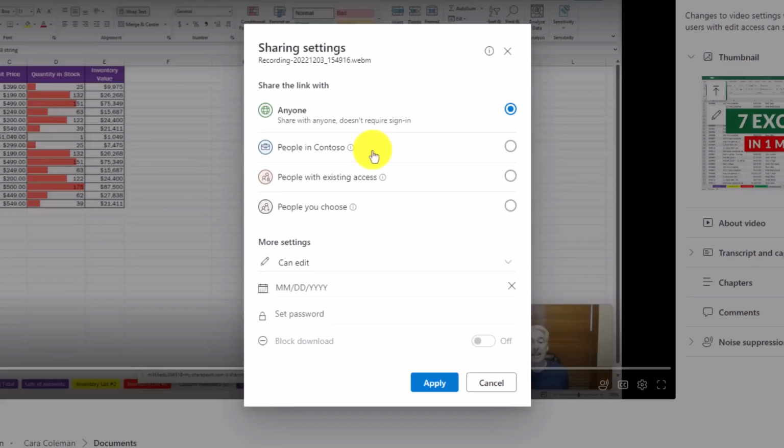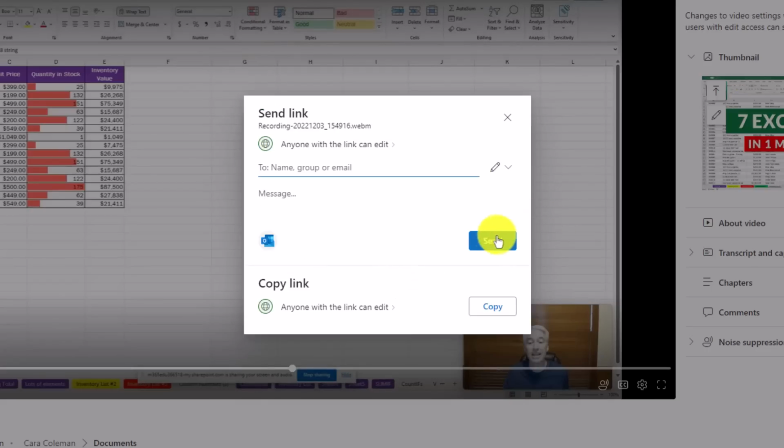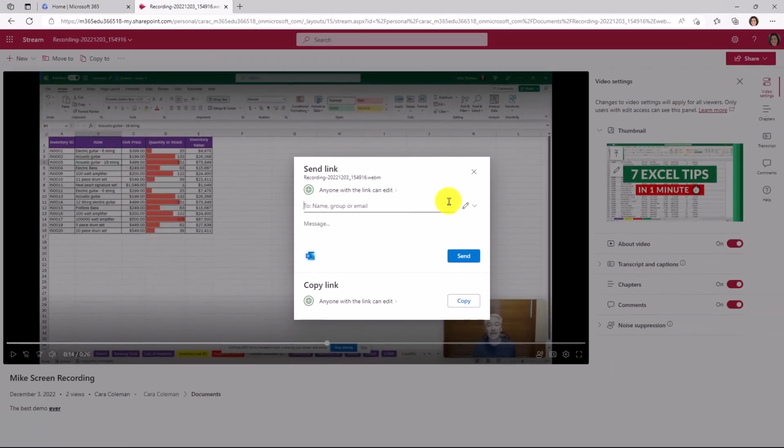So if I click here, I have all the different options: anyone, people in Contoso, existing access, people I choose. You can set it to edit or view, just the same sharing you get for any file in OneDrive, because that's where these are stored now, even setting passwords and blocking downloads. I'll click cancel here. You can also copy the link, and you can add specific people right here. So nothing different than you've always had in OneDrive.